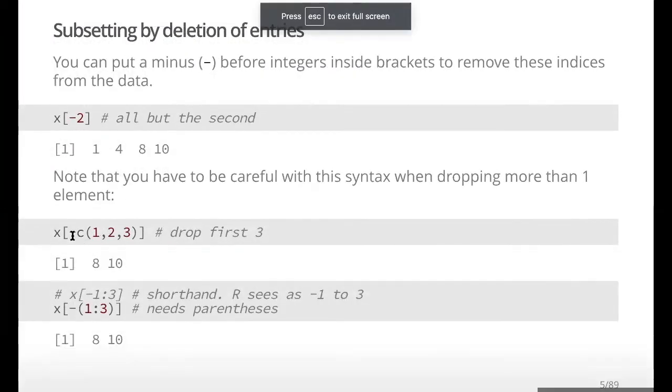So either you are dropping specific elements or keeping specific elements. You can't be doing both of them simultaneously.